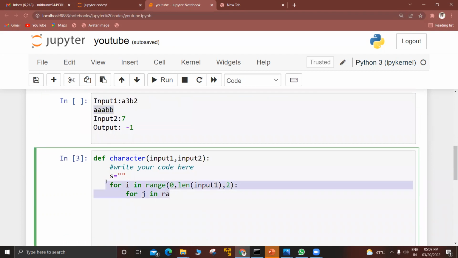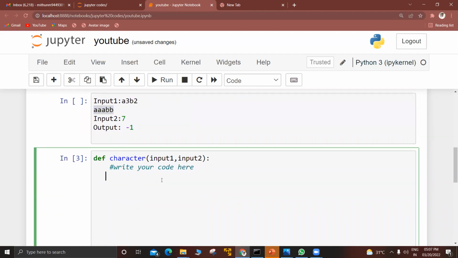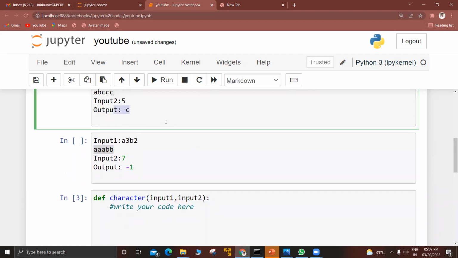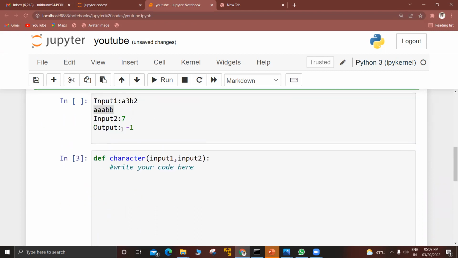So let us solve this question. We need to return the final answer. That means we need to return C. We should not print C, we should return C. If the mentioned position is not in the string, we should return -1.